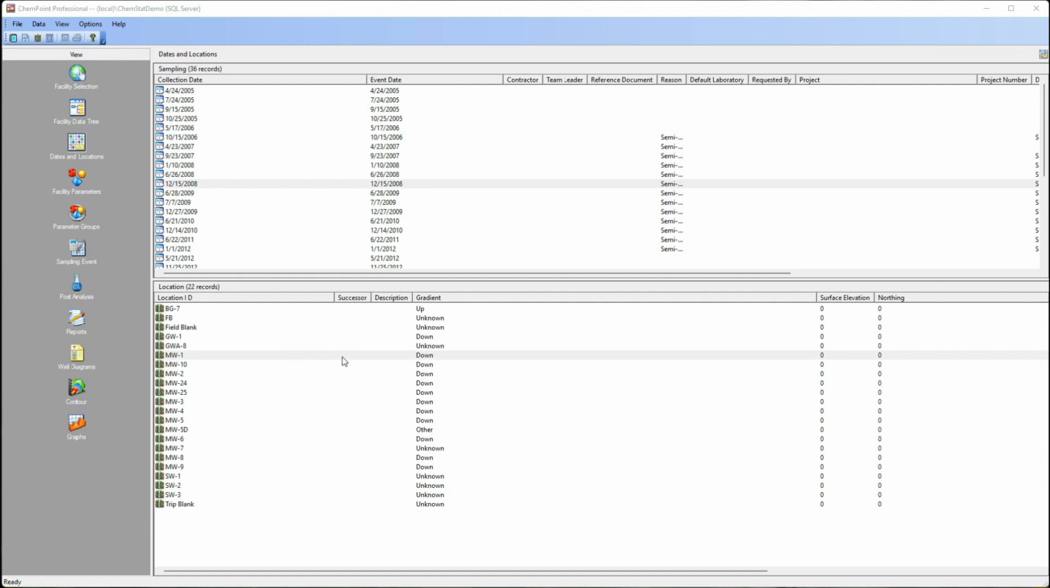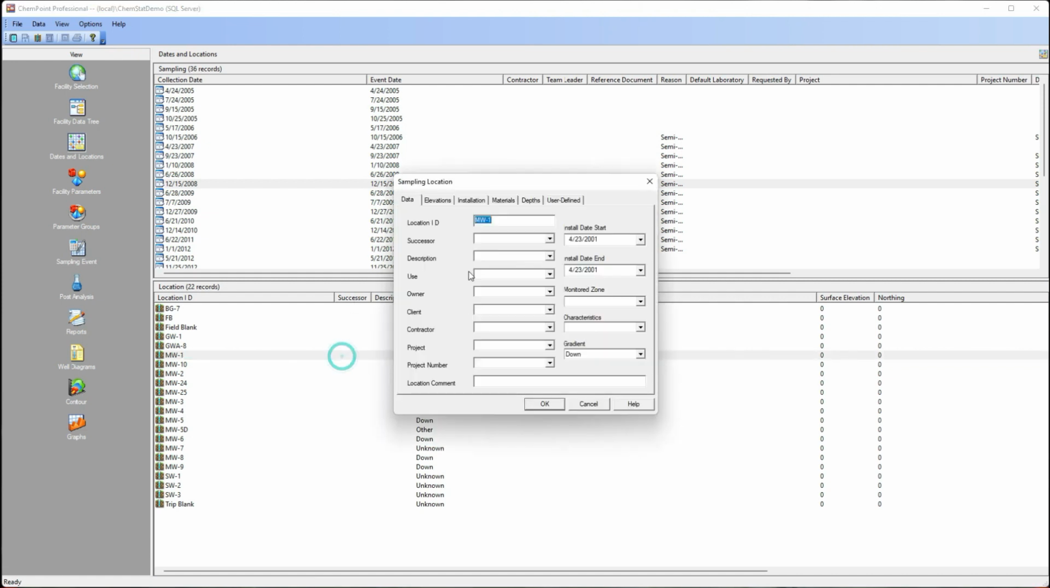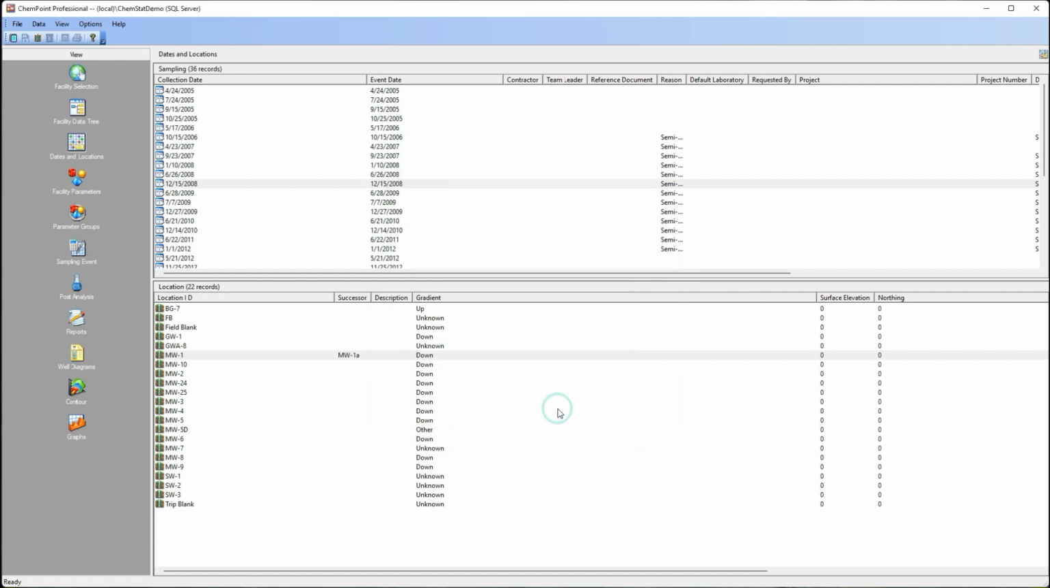Also, you'll note that you can specify a successor for a monitoring well. If you have a well that has been abandoned and a new one has replaced it, you can specify the successor, and when you export the data to ChemStat, all of the data from the old well will be transferred to the new well.